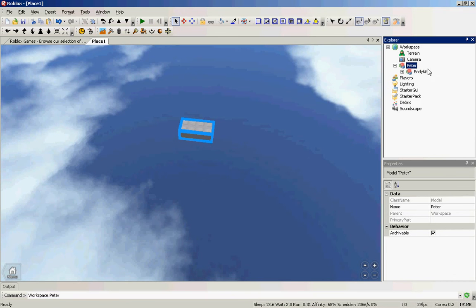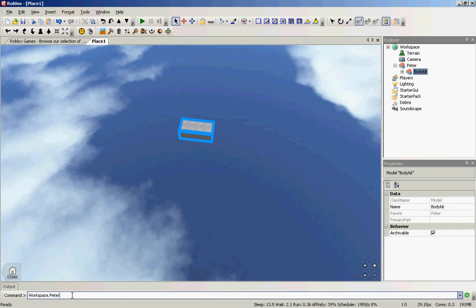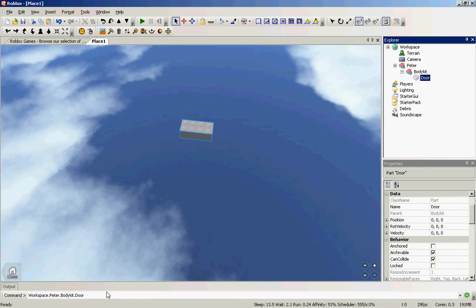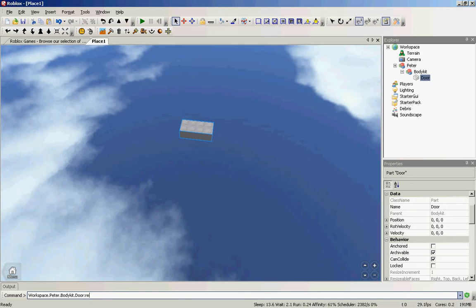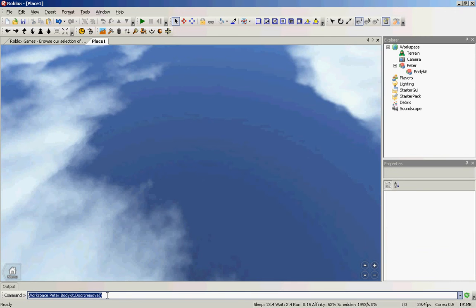Opening that, we want to select body kit. Dot body kit. And we want to open that as well. So we've got a dot, and we want to select door, which is inside it here. And again, let's remove it. I'd do other things with it, but I'm saving it for something else, because then I can talk about it all in depth together. Whack enter, and it's gone.